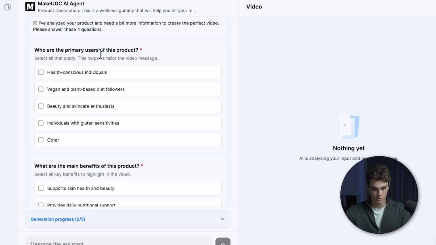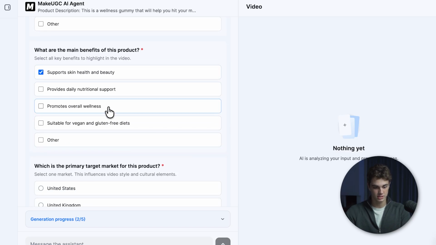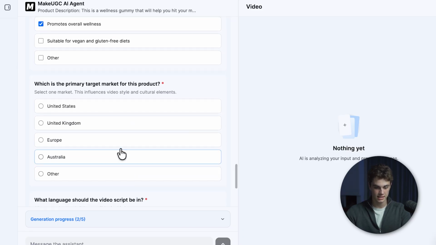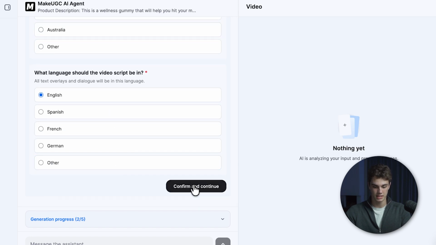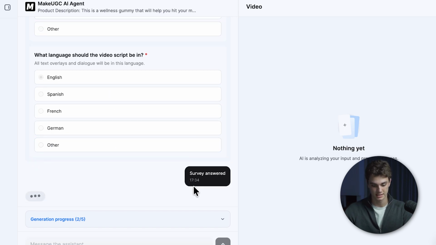We can see who are the primary users of this product: health conscious individuals, people who care about their skin, and, yeah, supports skin health, promotes overall wellness. So you can just go ahead and select these things. And then we want to select, okay, this is for the US, and we want it to be in English. We then confirm and continue this.